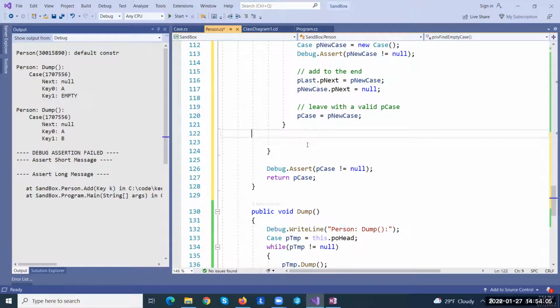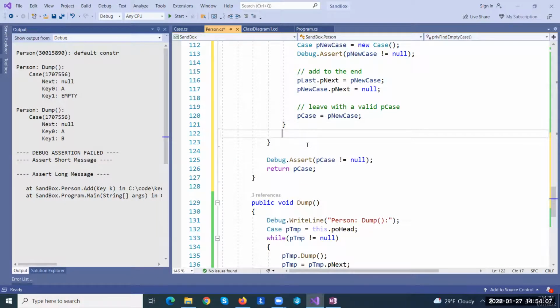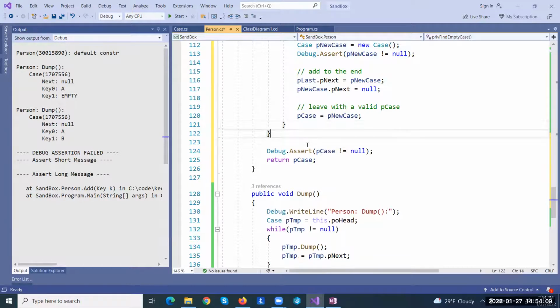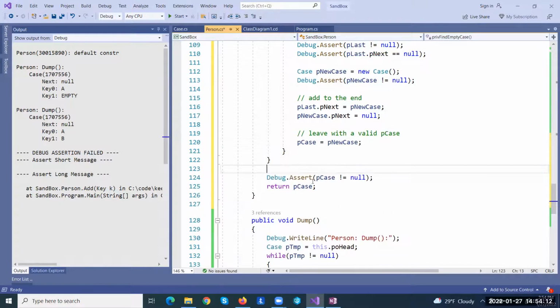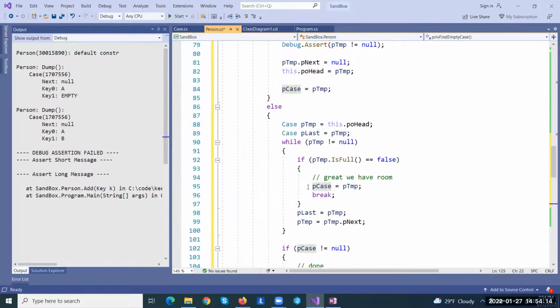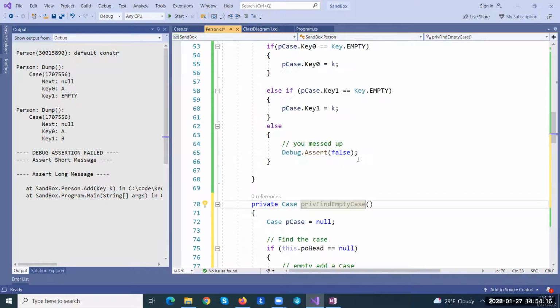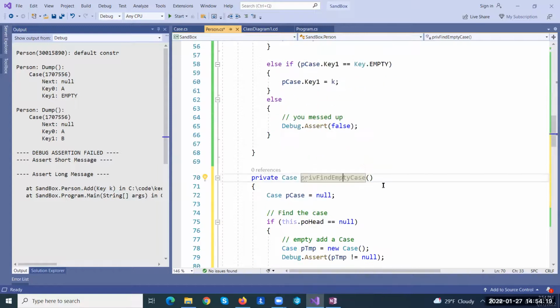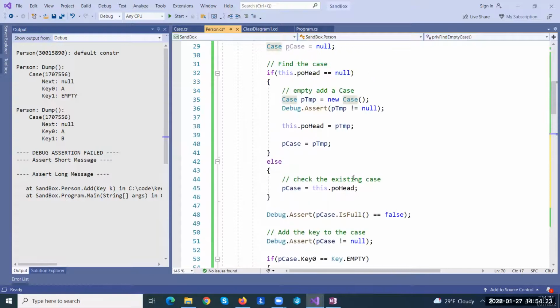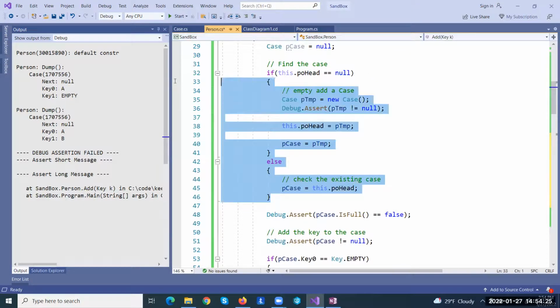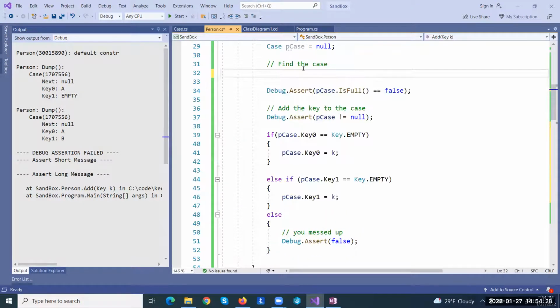So just close it. All right. So now this returns case, and we got lost in the woods. Find an empty case. Go all the way back up here. Now we're going to ditch all this. Fine. Find or create empty case.